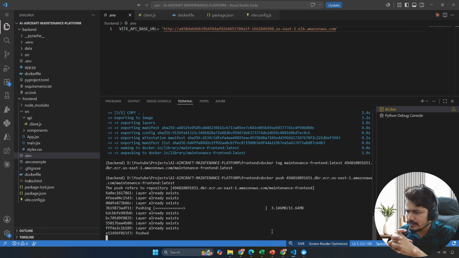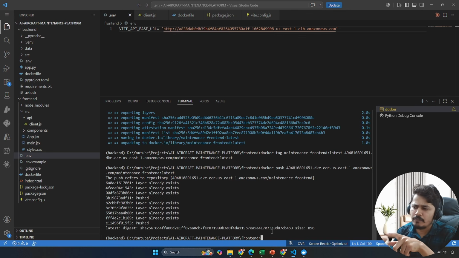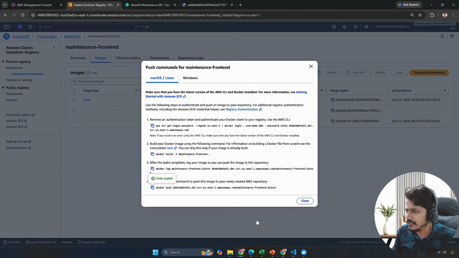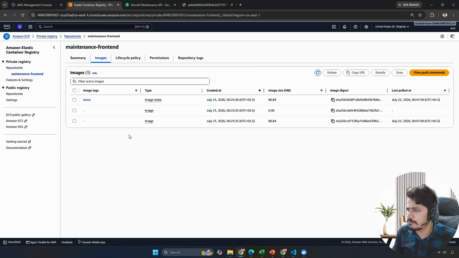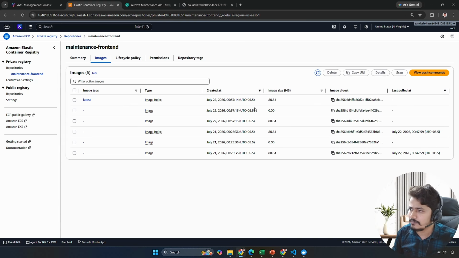So let's wait for this. And again, if you see, we have added the environment into the env file. You can again set this particular environment into the secrets, the Kubernetes secret, as well. Okay, so this part is done. Now let's check whether the image has been pushed or not. So here, let's refresh it. And if you see, this particular image is pushed just now. Okay, so it means it's working fine.